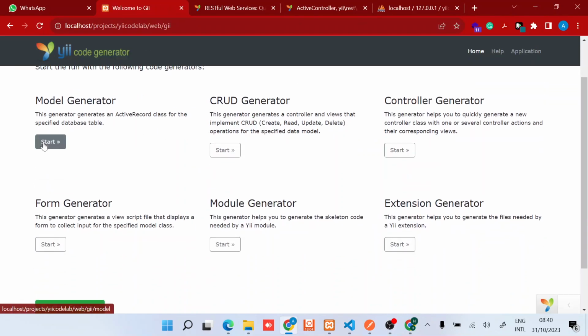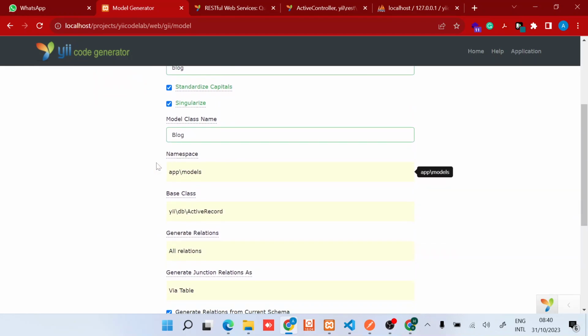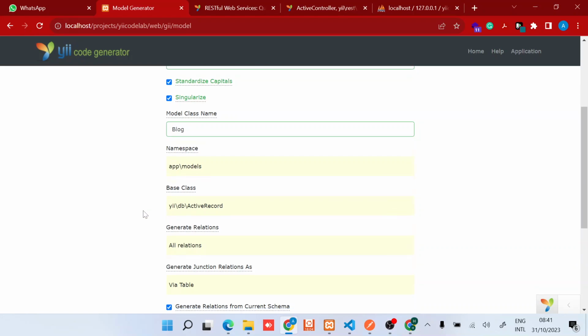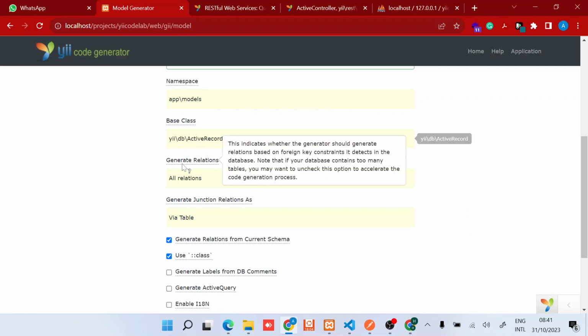Now, the first thing we want to do is generate a model, in this case, blog. If you don't see blog here, or if you don't see your database table right here, it means there is an issue accessing your database, so you'd better check your database connection. So blog, standardized caps, then singularize that. The namespace is app models, which is okay. The base class is this, the ActiveRecord.